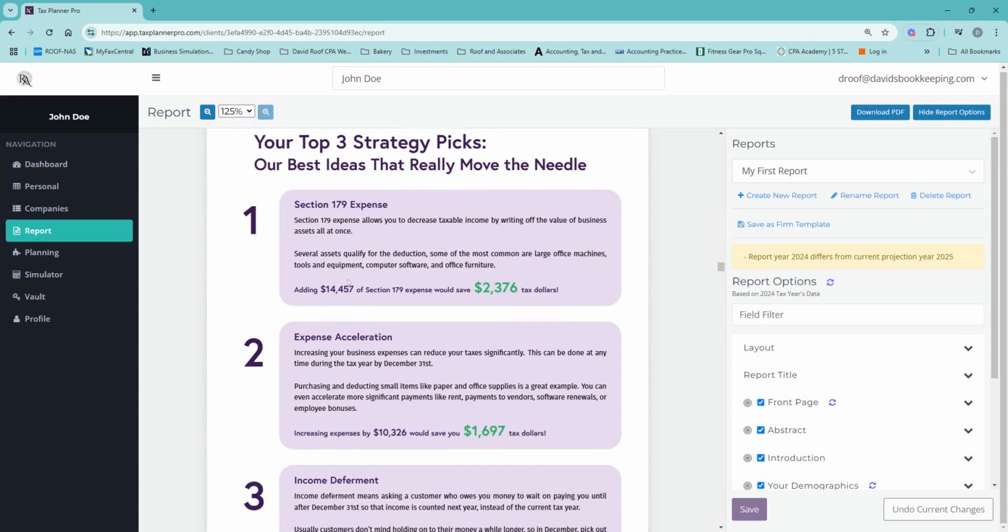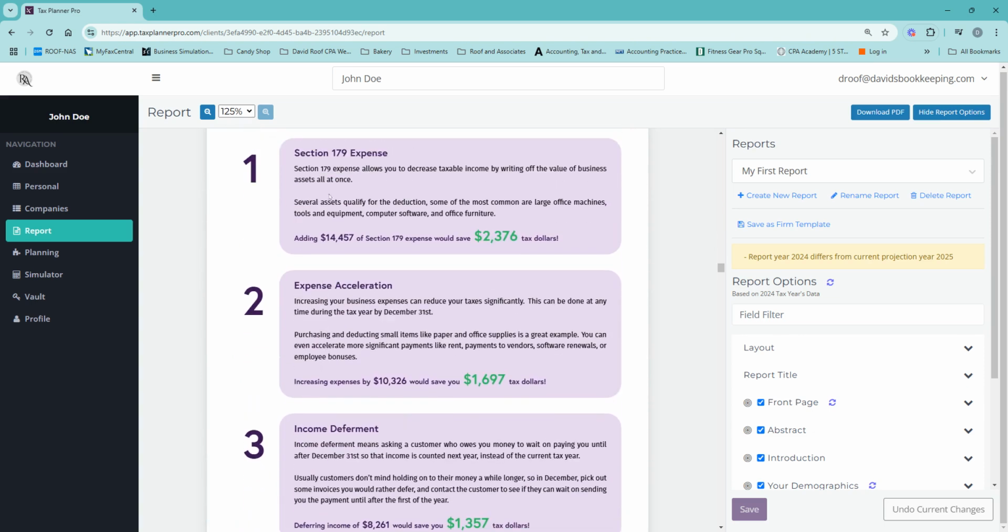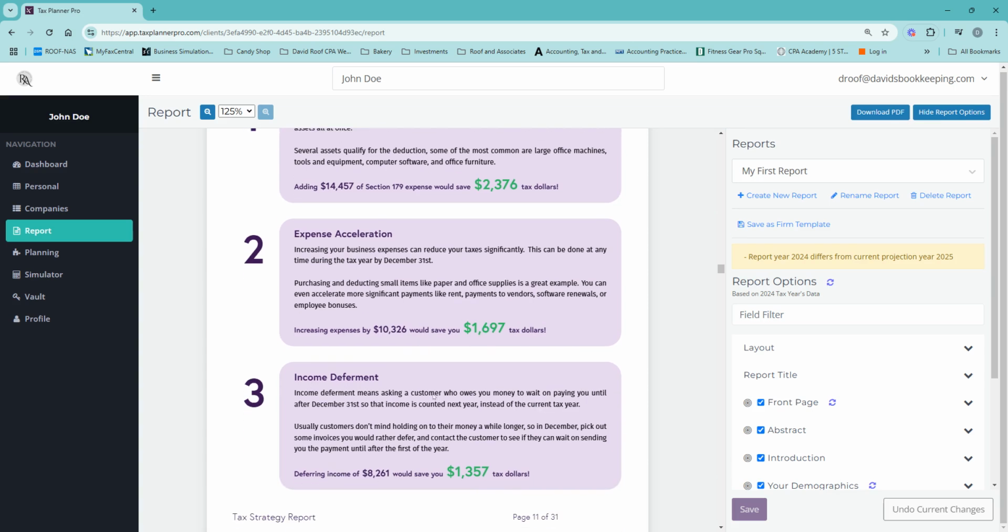Top 3 strategies, so it gives you 3 good strategies you could use. So if they did this much of Section 179 expense on the businesses, it would save them $2,300. If they were able to maybe pay some things annually or pay it in December as opposed to January, up to $10,000, they would save $1,697. That's a good savings. And then income deferment.